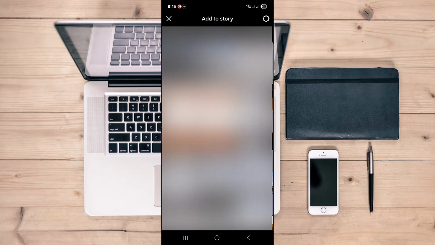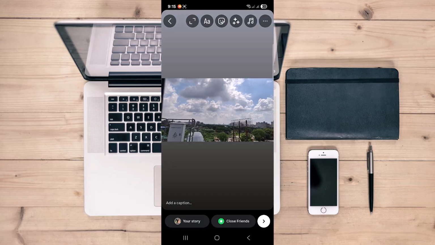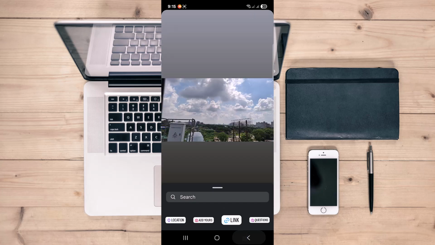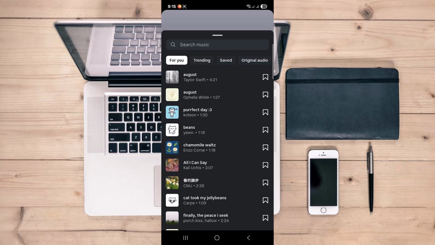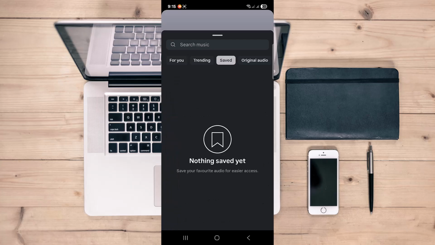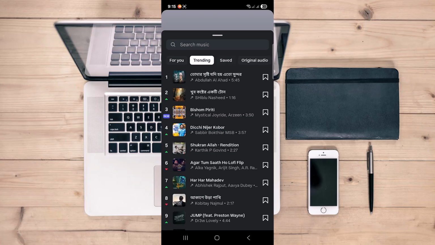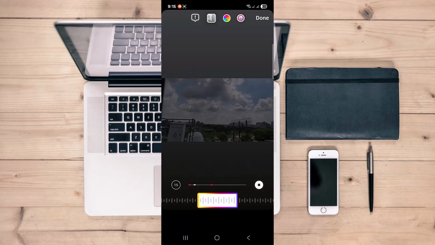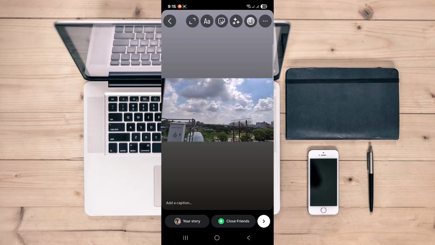So let's say I'm gonna select this one and I'll tap on this music icon on the top right. From here, you can search for any sort of music you want according to any artist, genre, or your saved audio in your Instagram. You can also take original audio or trending audios and you can search from here too. So once you're done, you can just select any song, select the track you want, and then tap on done.